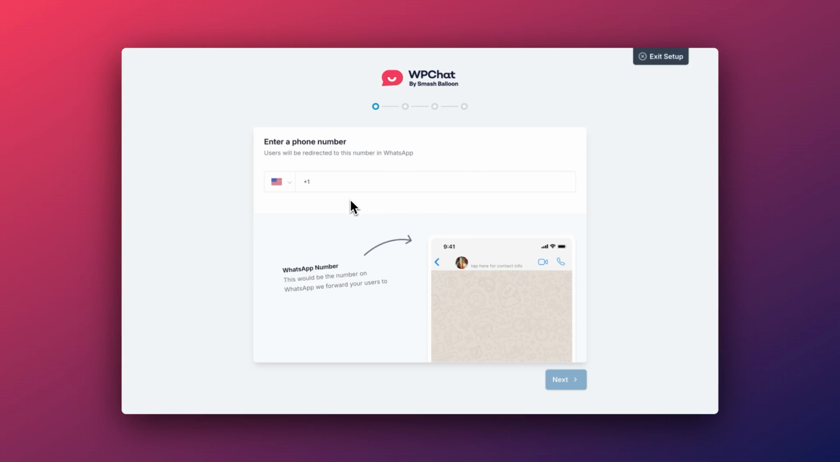On the first step, we can enter the WhatsApp phone number we want to connect with WPChat. This will be the number your site visitors can reach you on if they need support through WhatsApp. Type in your phone number like this, and click Next.